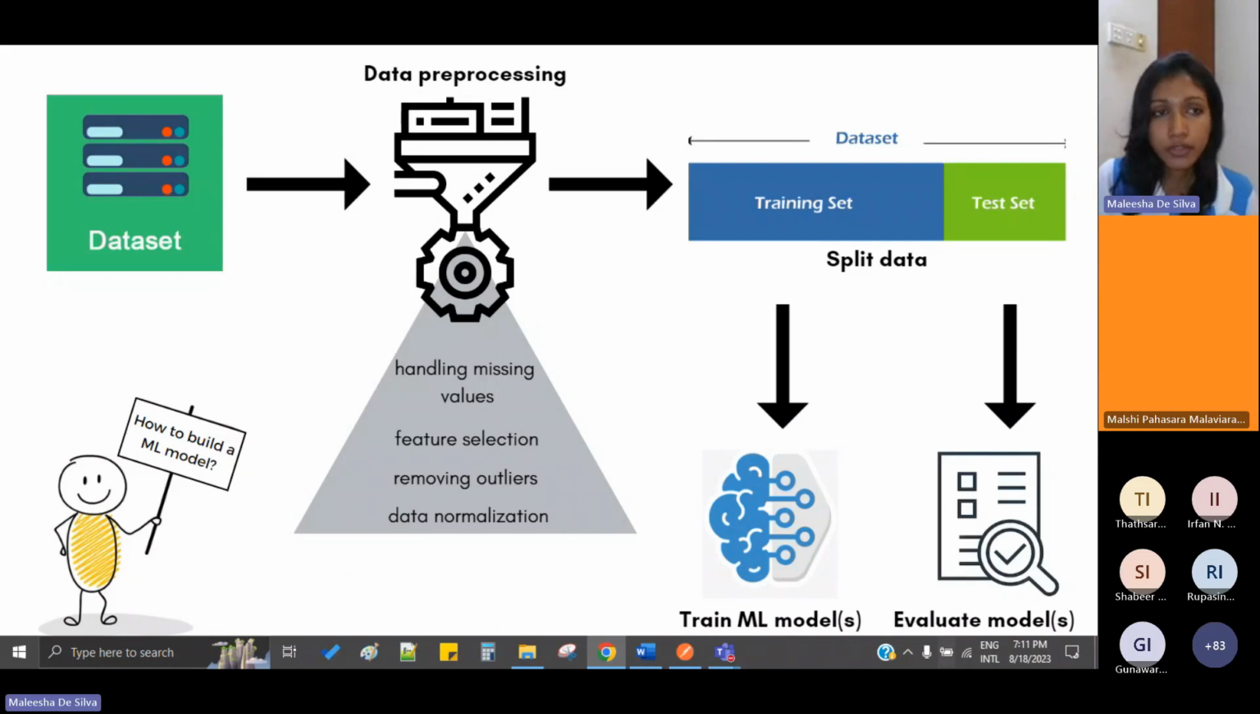First of all, I told you, you deal with a data set. First thing is you have to look at the data set and do some pre-processing steps, right? Pre-processing is basically you're going to prepare this data set into a suitable form to create an ML model, right? There are so many different pre-processing steps, like handling missing values, feature selection.